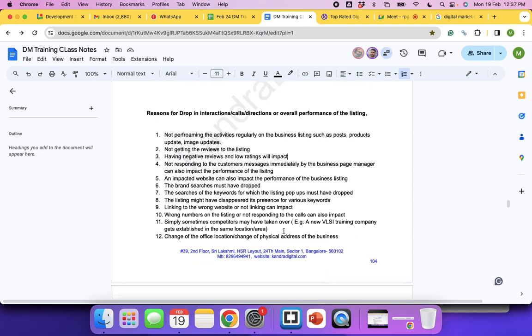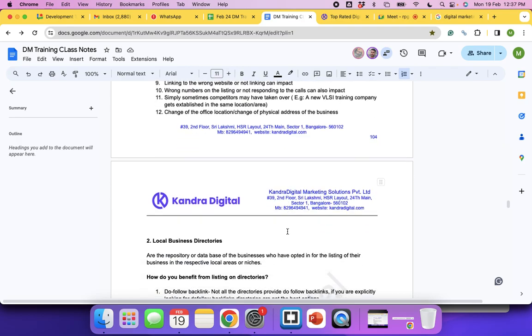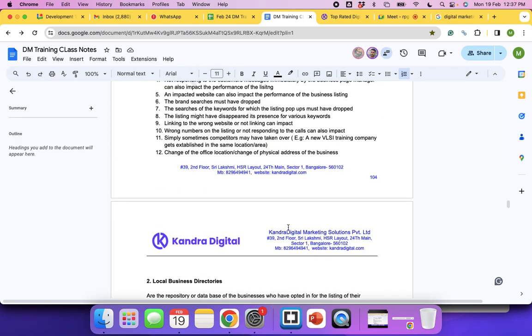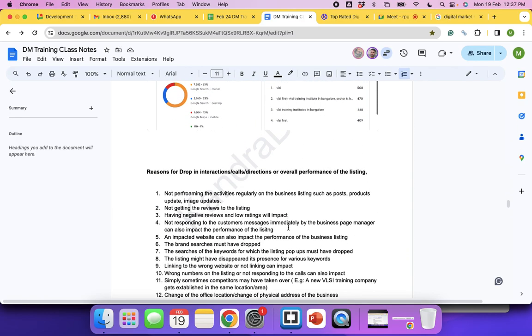Simply, sometimes competitors may have taken over. Example, a new VLSI training company gets established in the same location or area. See, you have a training institute in HSR Layout, and now parallelly two or three more institutes also start in HSR Layout. Naturally, you would have less traction now. Correct? A change of office location or physical address of the business can also impact sometimes.